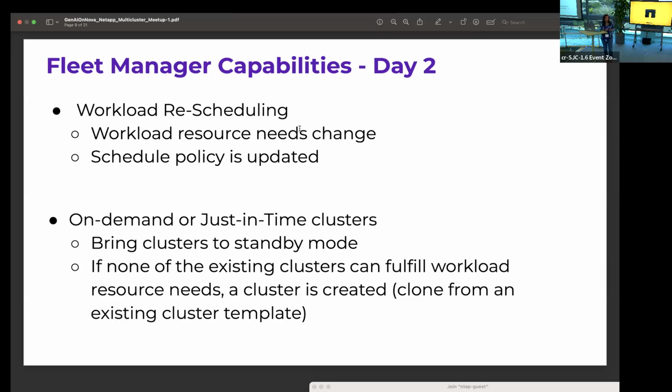Another feature that we have, which is not available in other fleet managers, is called just-in-time compute or on-demand clusters. If you have a particular cloud cluster that has very low utilization, Nova can bring down all its worker nodes and keep only the control plane up, or it can delete the entire cluster. And vice versa. If you have a workload coming in that can't be satisfied with your current set of clusters, it can bring up a cluster using an existing one as a template or a golden image. So very similar to what a node autoscaler does, Nova does for the cluster level.